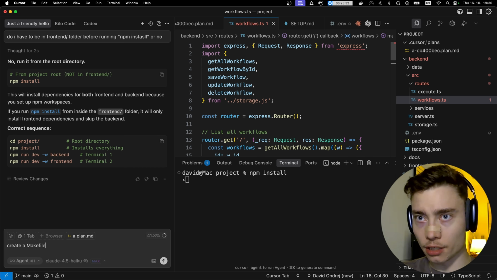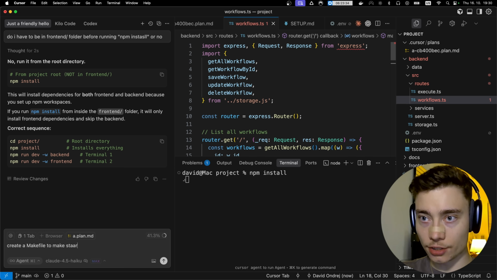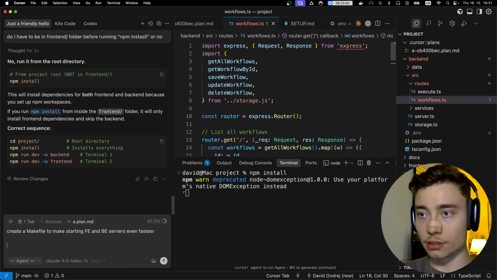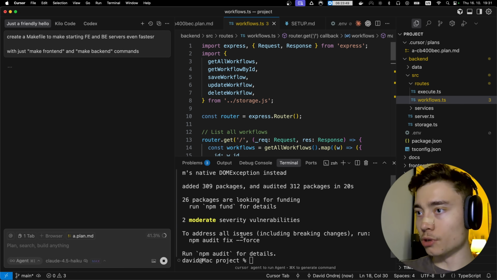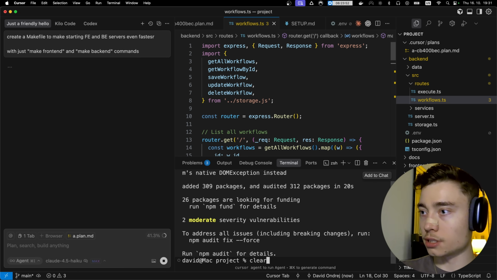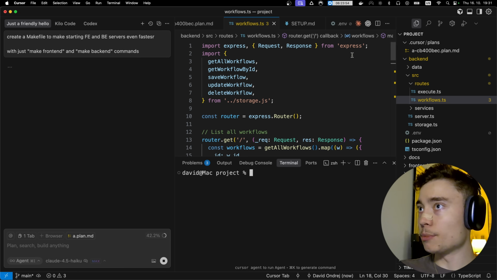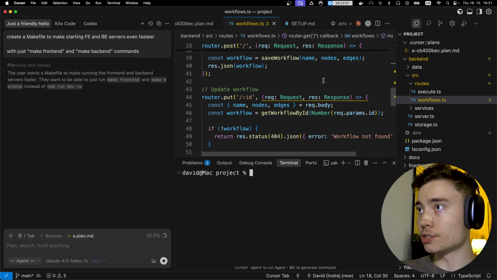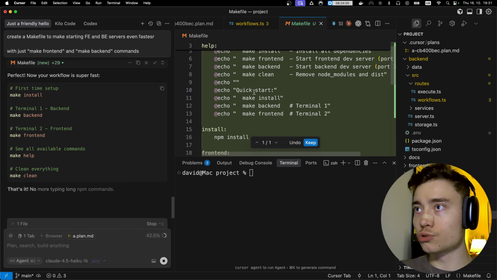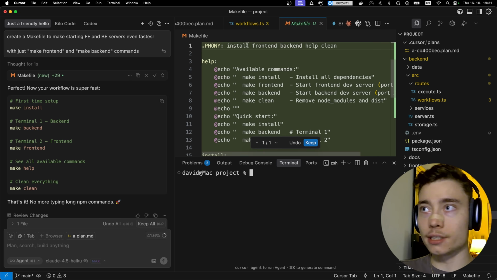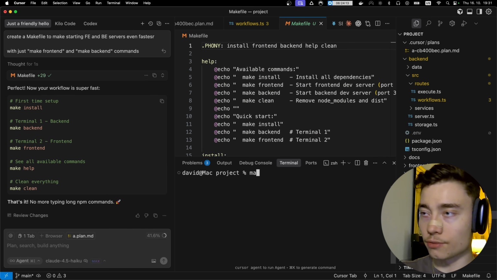Create a makefile to make starting frontend and backend servers even faster, with just make frontend and make backend commands. Boom. Okay, so npm install finished. That's beautiful. So maybe next we can actually run this. For the first time, we can see our super unique workflow builder, never before seen. This is trying way too hard. But yeah, basically the makefile is to simplify commands that you use often.